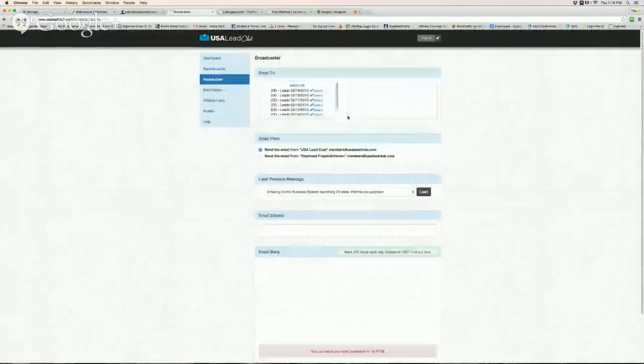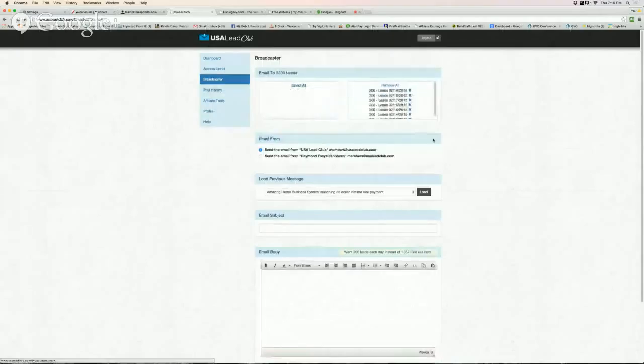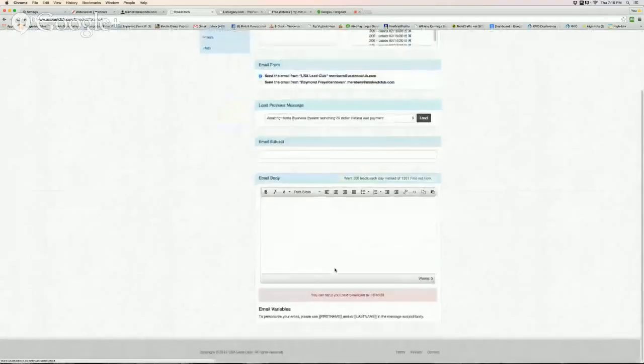And if you get ready to do a broadcast, you can push over that one, or you can push them all over, set up your email and hit send. Of course, I can't send one right now because you can send one every 24 hours. I just sent one.